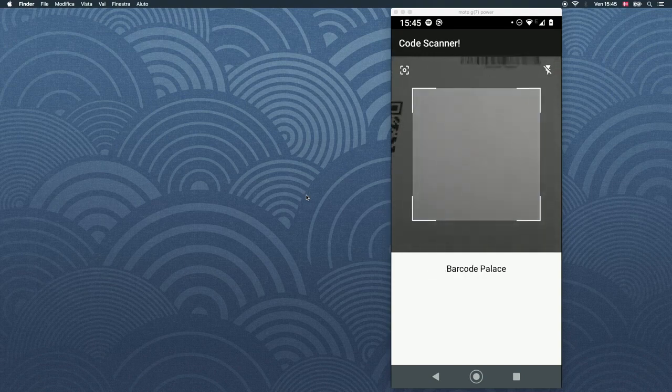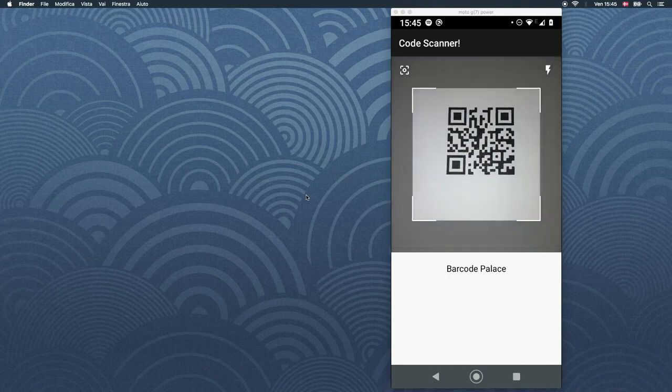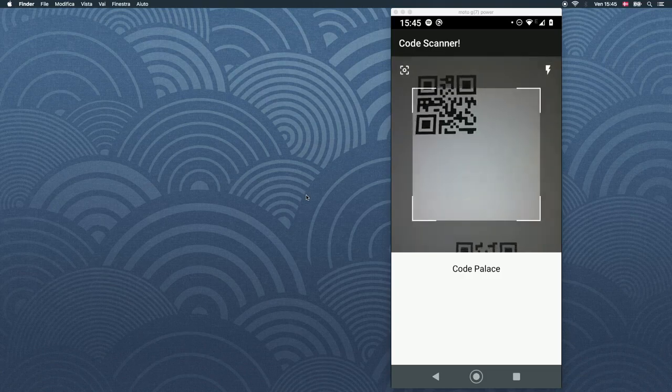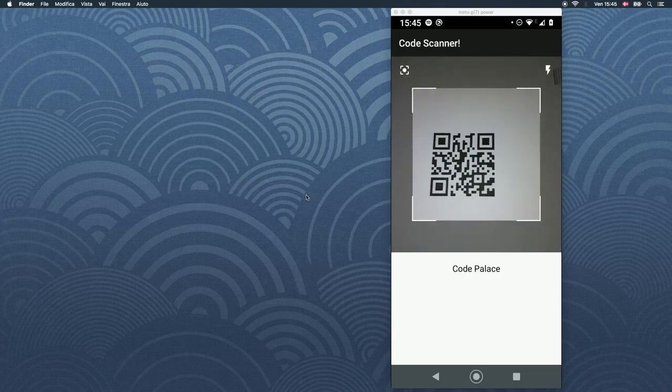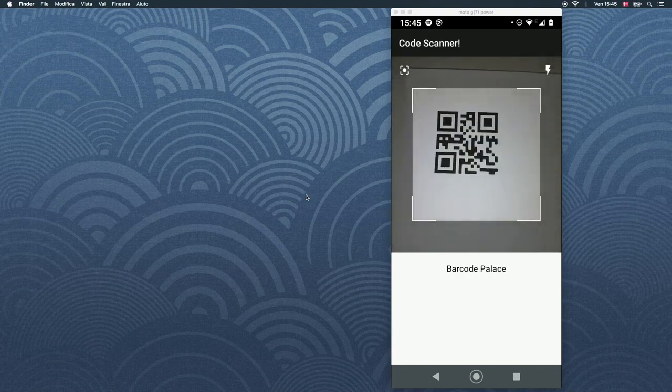And another feature of this app is the ability to turn on the flashlight from within the app in case we don't have enough light to scan what we need. And of course, in the top left-hand corner, we have an autofocus button. So now it is set to autofocus, which makes it a lot easier for the app to actually concentrate on the barcode or the QR code it needs to.